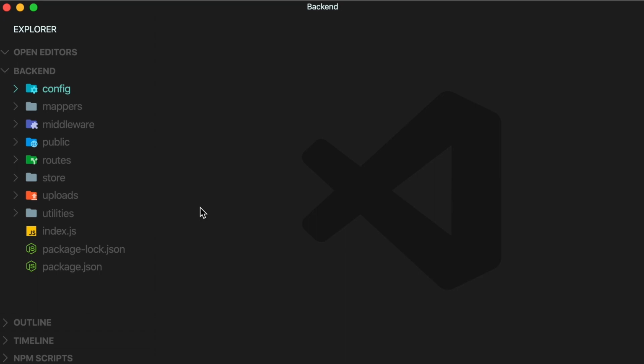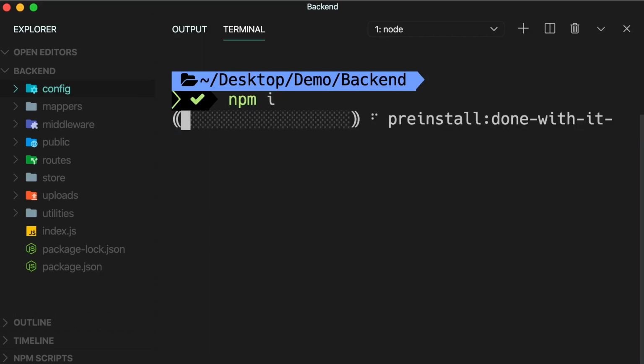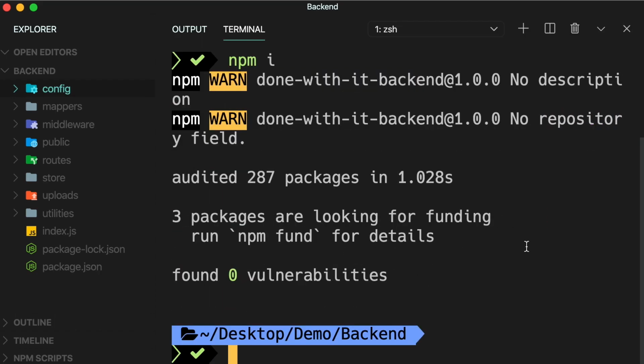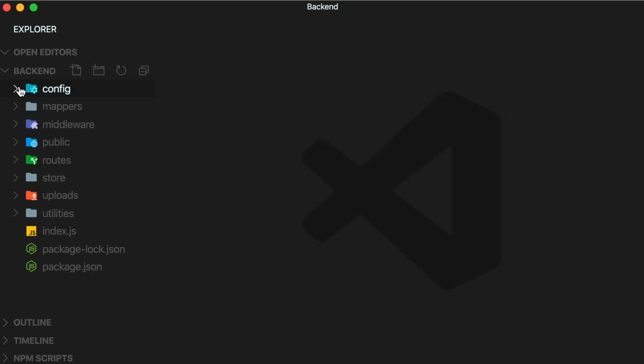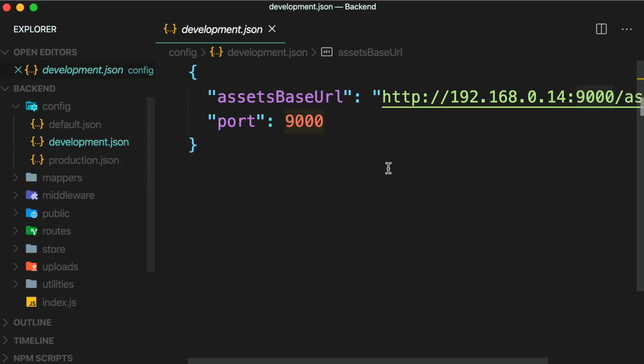because we're going to run this side by side with our React Native app. Now we go to our terminal window and install the dependencies. That was very quick because we have very few dependencies here. Now look at the config folder. Here we have different configuration settings. So let's look at the configuration settings for our development environment.